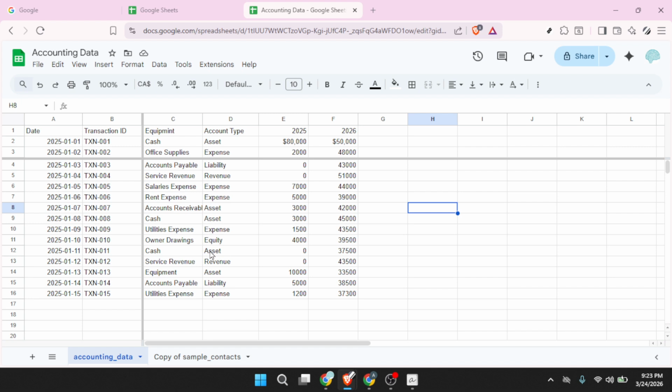Once your spreadsheet is open, look along the top menu bar and click Tools. This is where Google Sheets keeps several helpful utilities, including the spelling features.